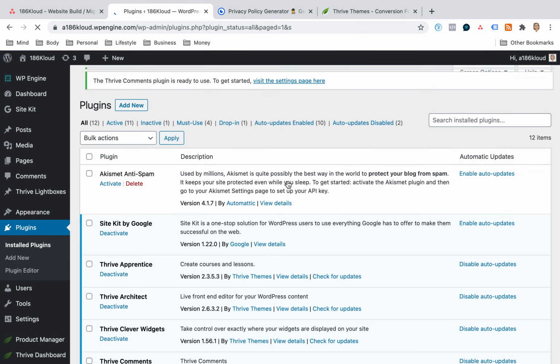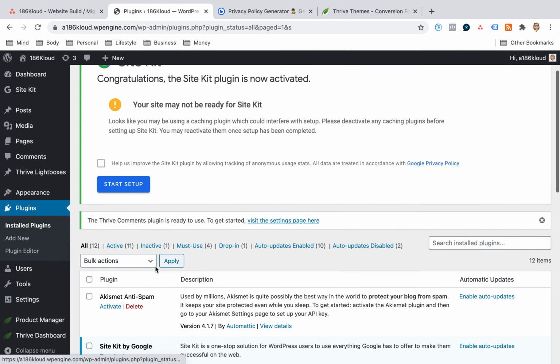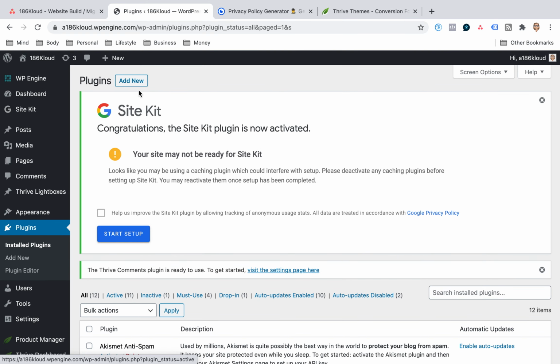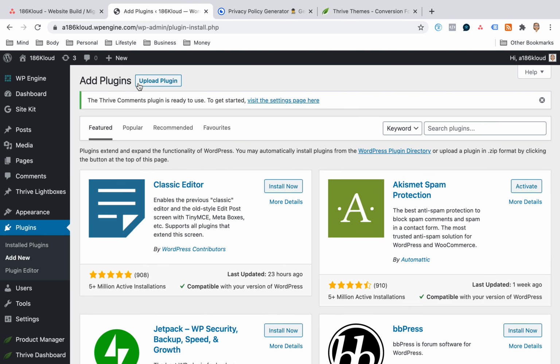Once that's activated, you'll see it in here. And then we're going to come in and we're going to configure that. We're going to do all of that at the same time. So we've done our SiteKit, that's fine. We're then going to look for a plugin called Lead Booster by Pipedrive.